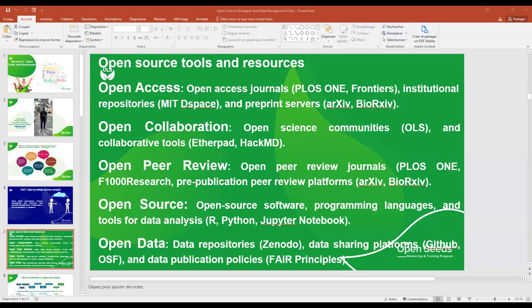An example for open data: we have data repositories, data sharing platforms, and data publication policies. For data repositories, you have Zenodo, which is developed by CERN and allows researchers to share and publish their research output, including data sets, publications, and presentations. Zenodo also supports a variety of file formats and offers a DOI, digital object identifier, which I think we'll have a session about to explain what exactly a digital object identifier is for, and they are used for easy citation. We also have Figshare and DataCite.